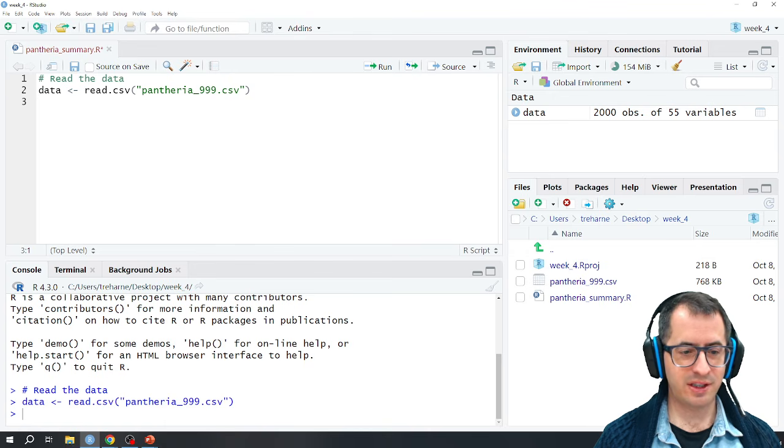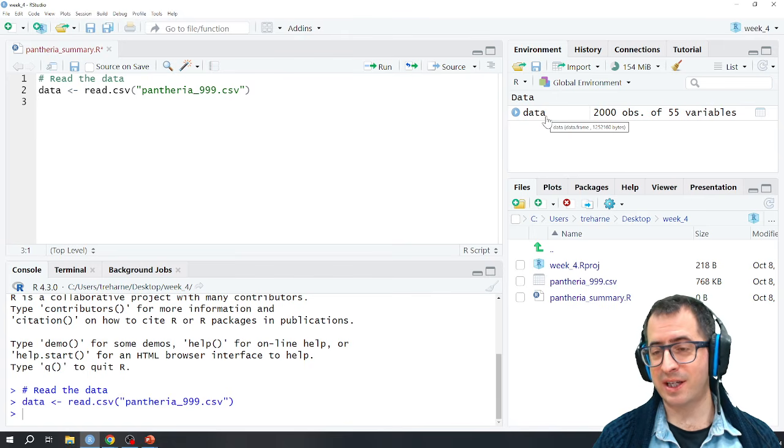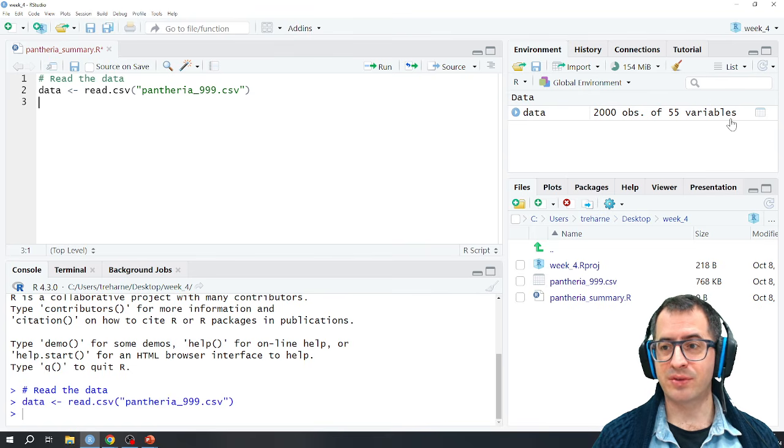One is you should see in your console that line appearing, which you've just run. And also in your environment window in the top right, you should see a new variable called data. And you can actually see immediately there's 2,000 observables. That means there's 2,000 rows. And there's 55 variables. There's 55 columns. Okay, let's take a look.